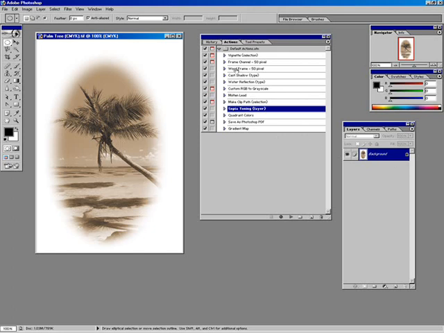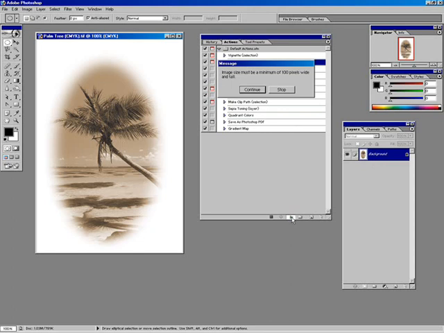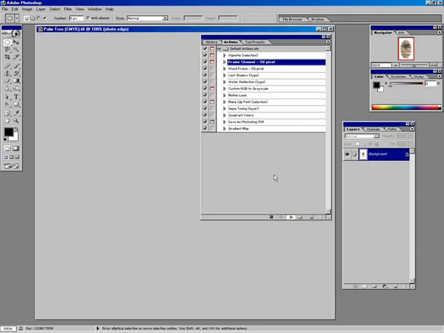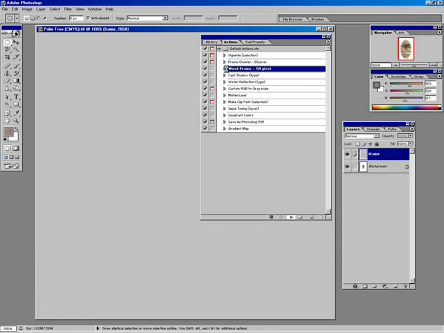For example, let me throw a wood frame on here so you can see a final product. I'm going to throw a wood frame onto my background and just hit play and wait for a second. Some of these will take a little while. Some of them take longer than others. And don't be afraid if you see from time to time a little message box come up. This says image size must be a minimum of 100 pixels wide and tall. Yeah, so what? I'm going to continue. See what happens. It's going to run through creating more layers and performing these actions step by step.